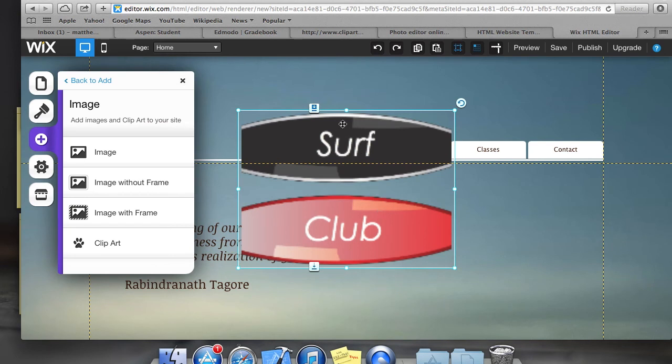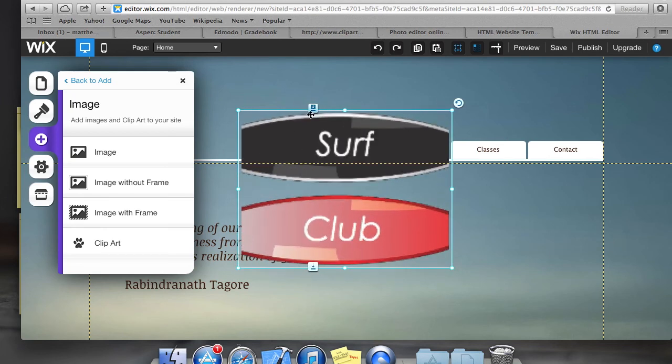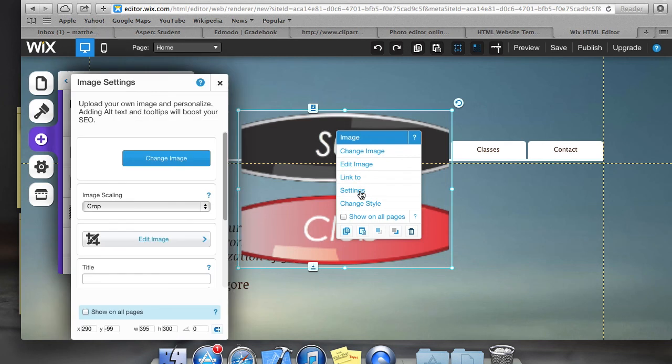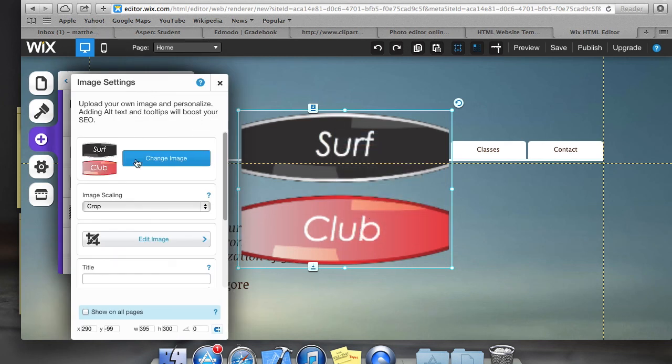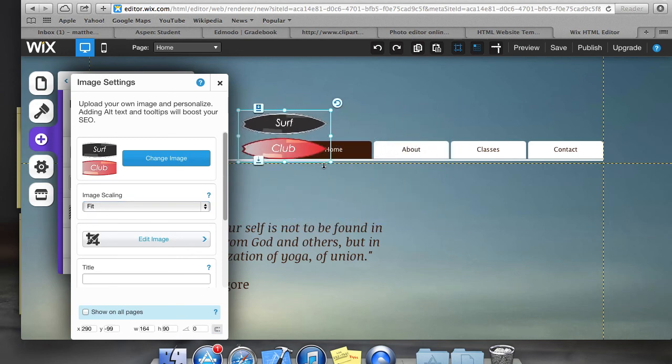Now, if you look closely, you'll notice that it's kind of getting cut off. No matter how you scale the box, it's going to get cut off. So we want to actually edit some settings on the image. So go to Settings, and where it says Image Scaling, the menu here, you want to pull it down. It's on Crop right now, but we want it to fit the size of our window. So there we go. Now it's in the size of the window, and we can scale it down to the size we want.